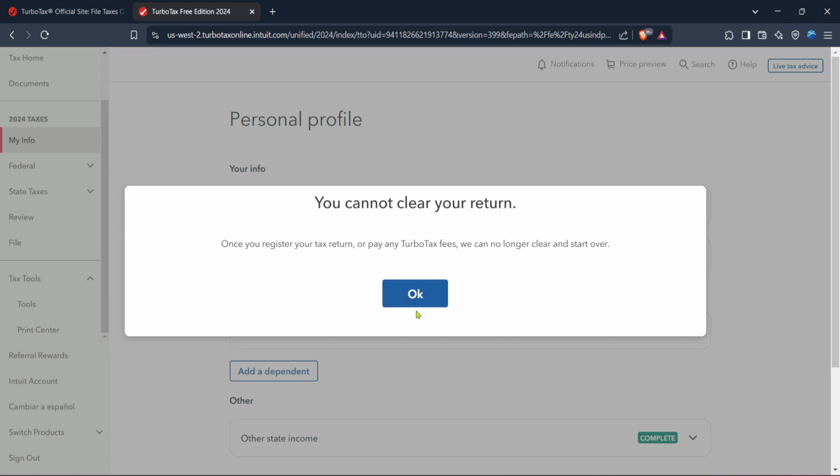After clicking Clear and Start Over, a confirmation prompt will typically pop up asking if you're sure you want to proceed with this action. Simply click Yes to confirm. This step might seem a bit daunting, but it's necessary to clear the errors and get you back on track with filing your taxes. So there you have it. By following these steps, you should be well on your way to resolving this TurboTax error.